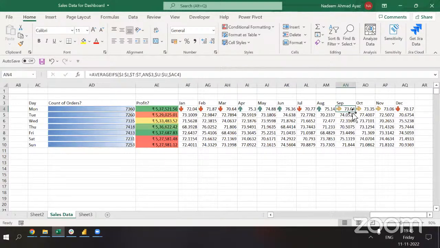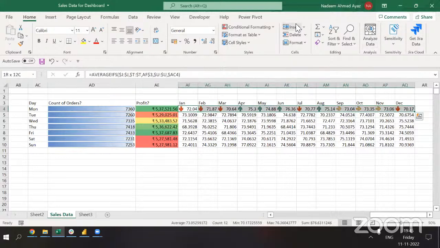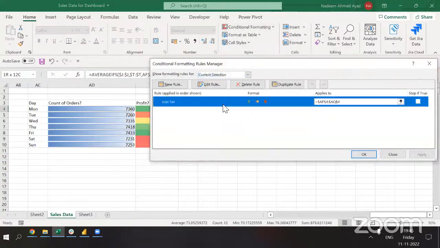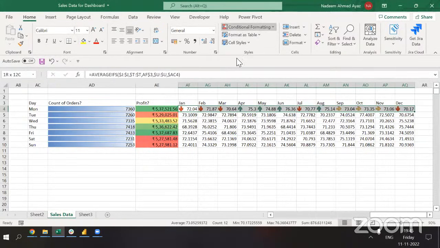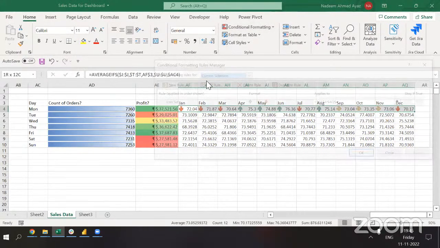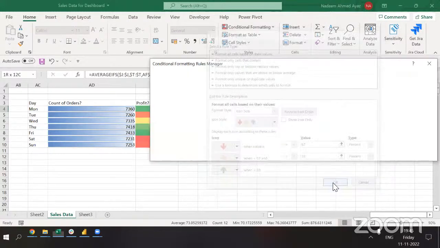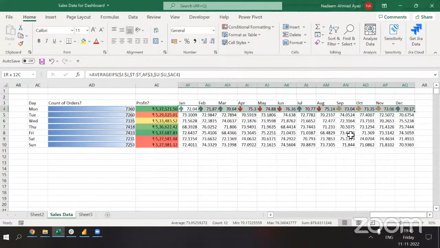Sometimes it could be like the faster the delivery, the better it is. So the number should be lower. If you want to modify it, you will have to create your own custom rule, saying I want the rule to be in reverse. How did I reach here? Same process, conditional formatting. I'll go to manage rules and edit this rule, and I only have to reverse the order. So I will say reverse icon order. Wherever it is lesser, it will show the better.